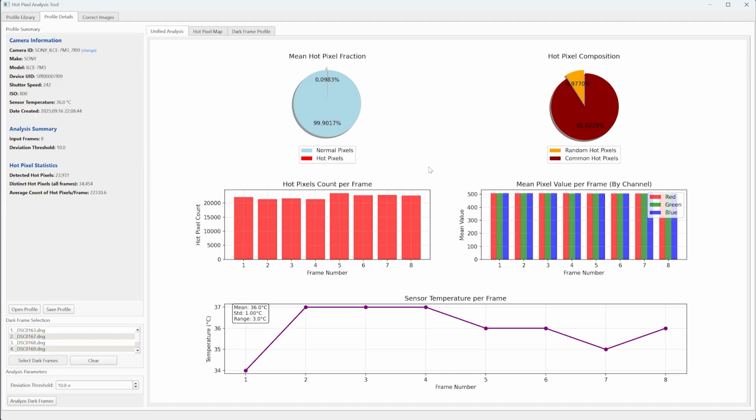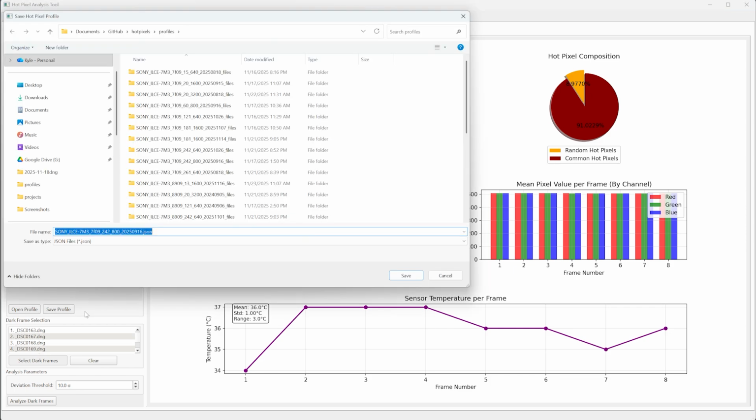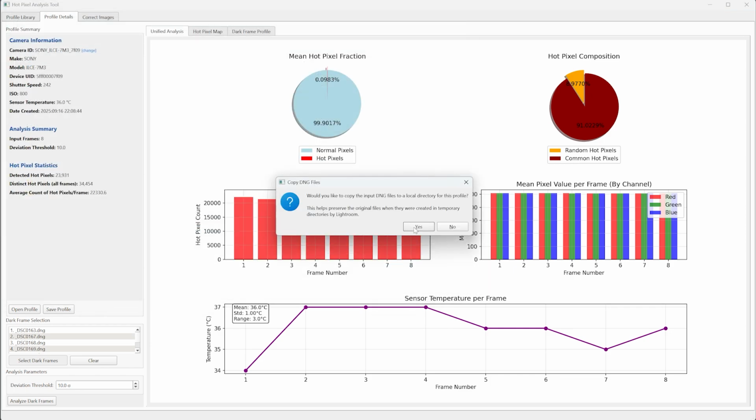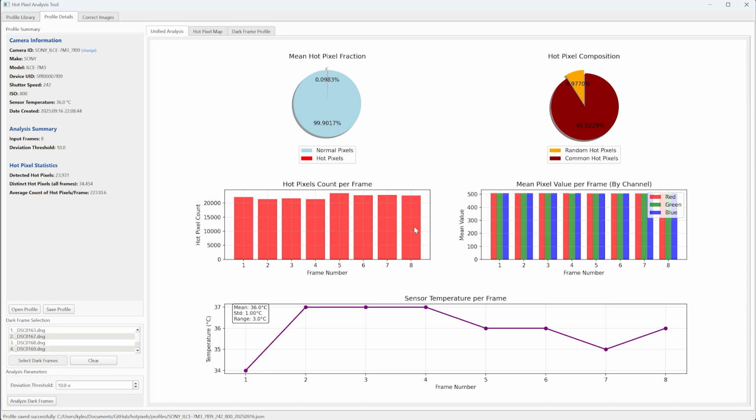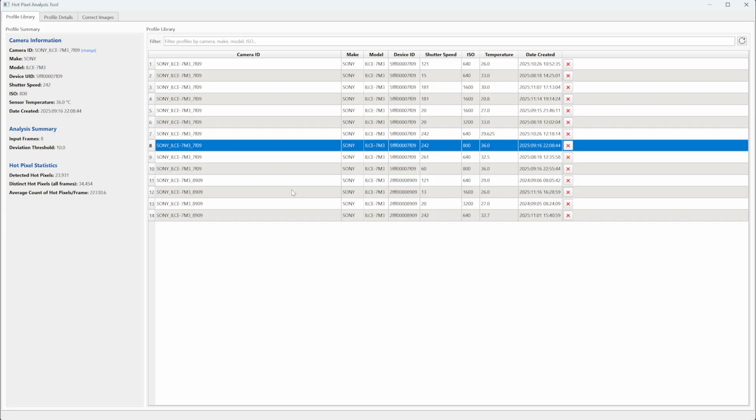The bar charts here are mostly a sanity check. We expect the hot pixel count and average values to be consistent among the dark frames that we used. Finally, there's a temperature plot. Some of the methods that we use to denoise and correct hot pixels are sensitive to temperature. Let's save this profile, which adds it to my library. I took these dark frames on the same night as the photos I want to correct, and that's ideal, but you can reuse profiles when they have similar shutter speed, ISO, and sensor temperature to your target images. Let's exit and go back to Lightroom.